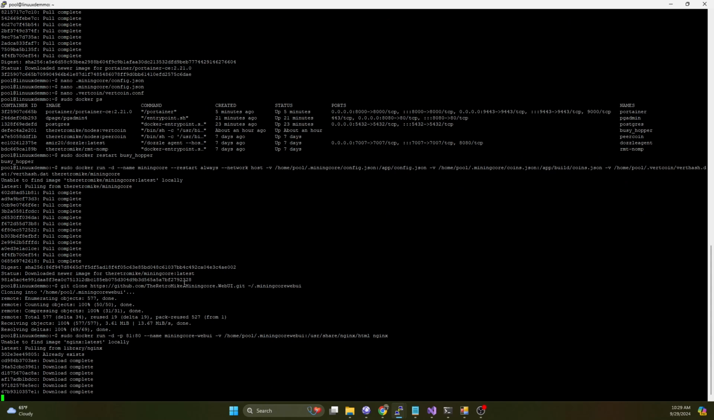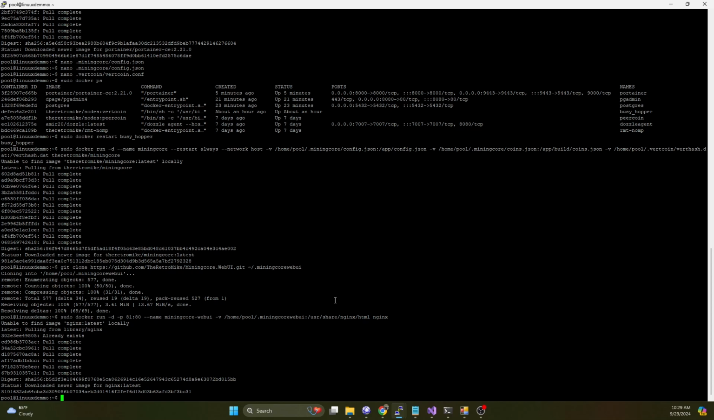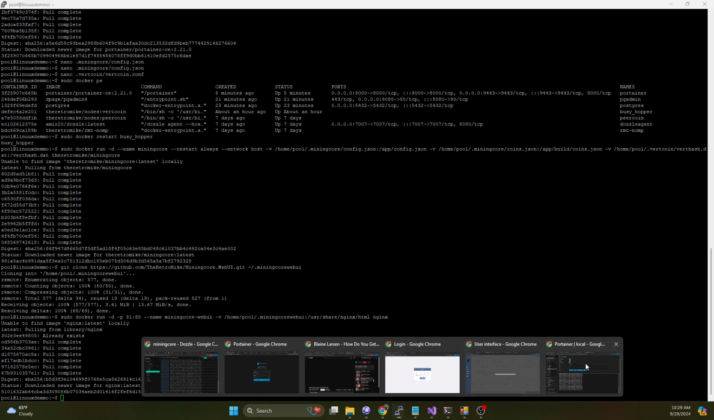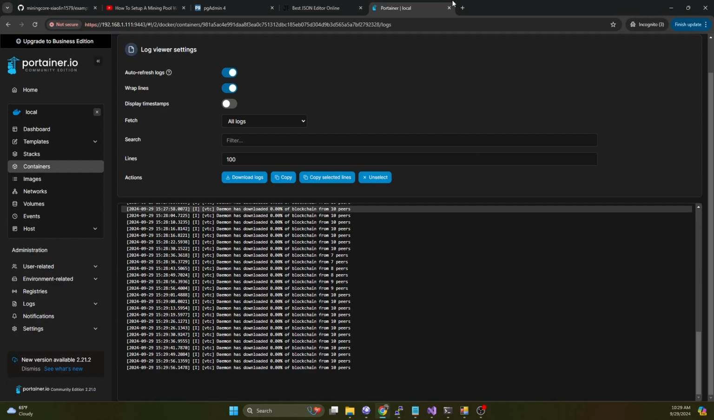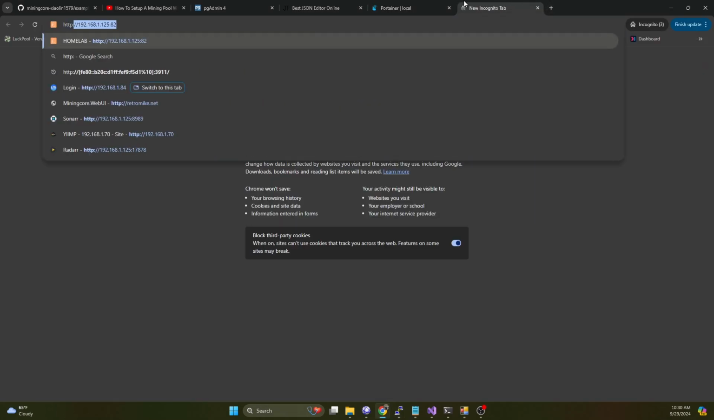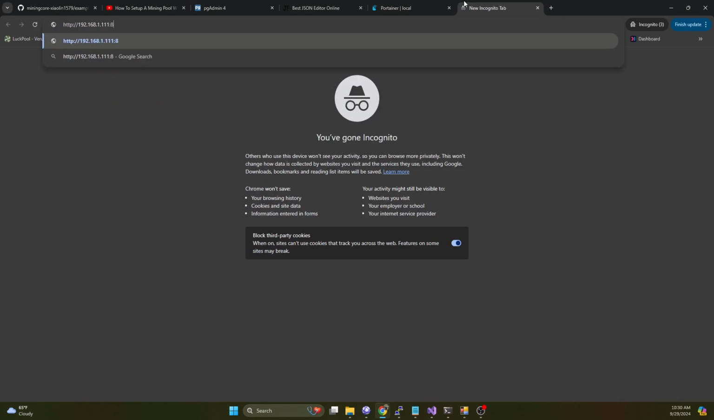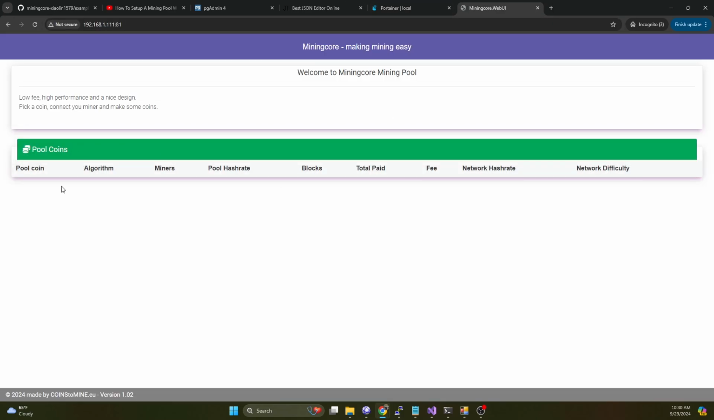So we'll download that container. Should be super quick. It's a really lightweight container. And that's going to start up the web UI on port 81. Now, one thing to be aware of with this UI is if we go to 111:81, you're not going to see the pool listed here until the daemon is fully synced.